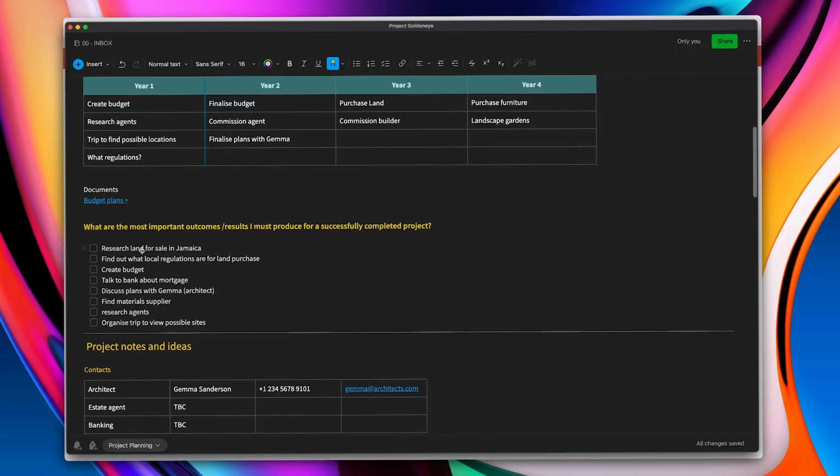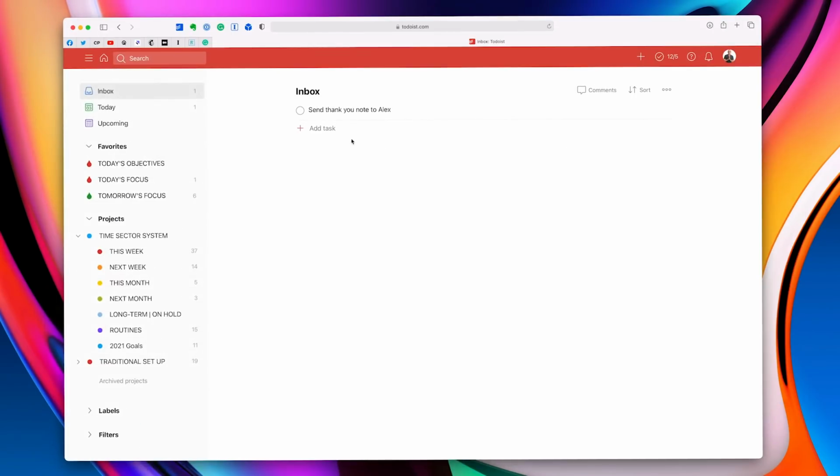I am sure research land for sale in Jamaica. Well, that probably will create some tasks from that, like find real estate agents in Jamaica. So there's going to be other things. So that would be a task that I would send over to Todoist: find real estate agents for Jamaica. Once I've done that, I can check that off. It's done. Find out what local regulations are for land purchase. Again, that might be just copied. And I'll show you what we do is we just copy that. And I would just paste that into, let's go over to my Todoist. I would just do this, paste, and it's in. So that's it. That's really quite fast, actually.